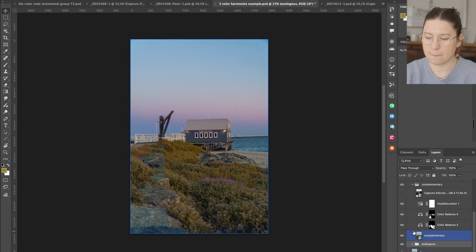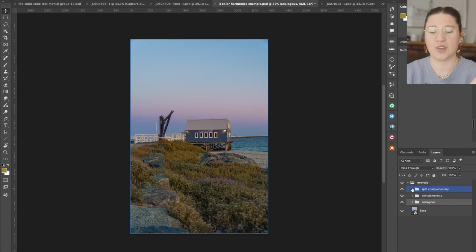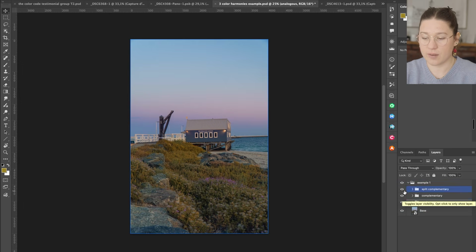So let me show you all of them again, so you can decide which one you prefer. Tell me which one you prefer for this edit in the comments. So this is analogous. Here we have complementary, and here we have split complementary. You see how the feeling of the image is completely different with just the color grading that changed. Here there is nothing else done except the color grading.